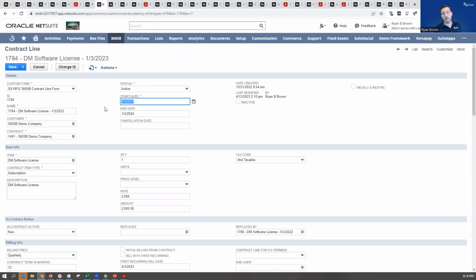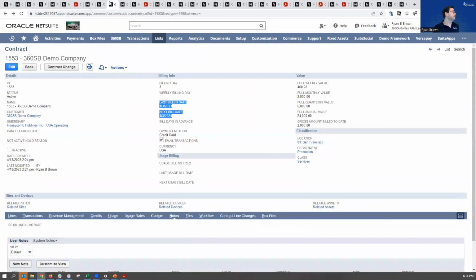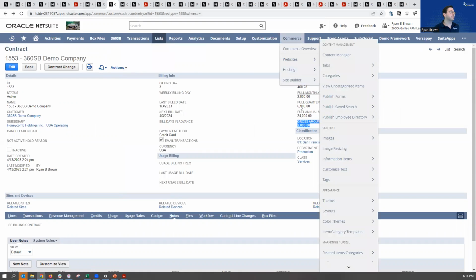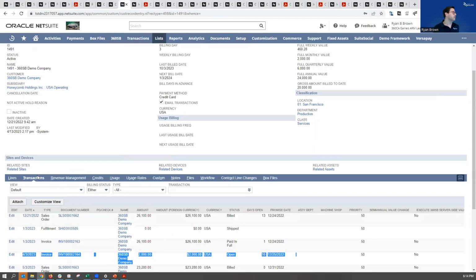When that fulfillment occurred, it created a contract line. As we saw in the flow chart earlier, it sets that start date and it recalculates its end date. It recalculates its first recurring bill date, as we call it. And that contract line lives on a contract that now has its own billing dates and its own gross amount billed to date, and it will roll up some recurring revenue values.